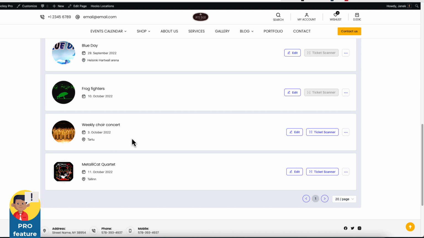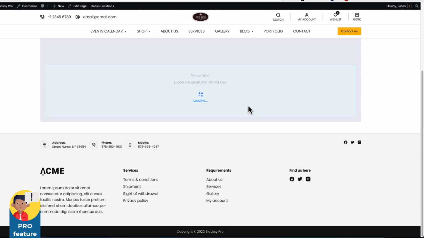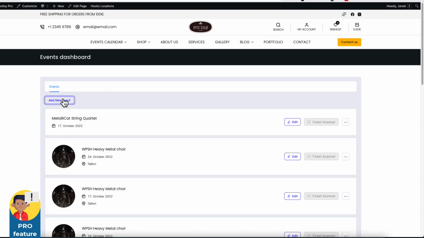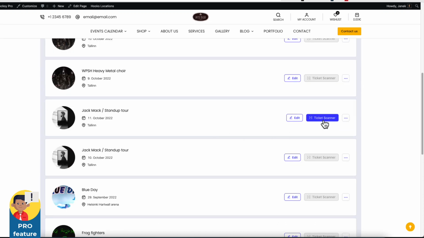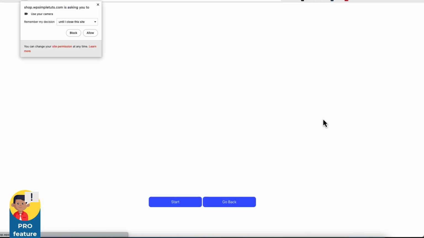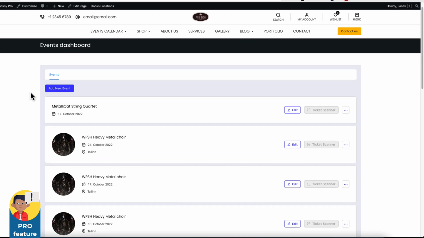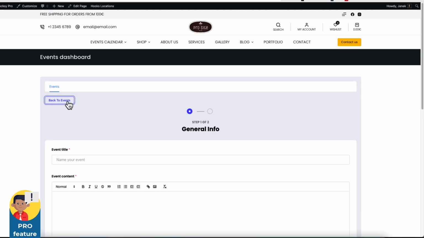I can take a look at those. I can edit those. I can open up the ticket scanner. Since I'm on my desktop, I'm not gonna do that, but later I'm gonna show you with my phone how to do that. I can add also events here.